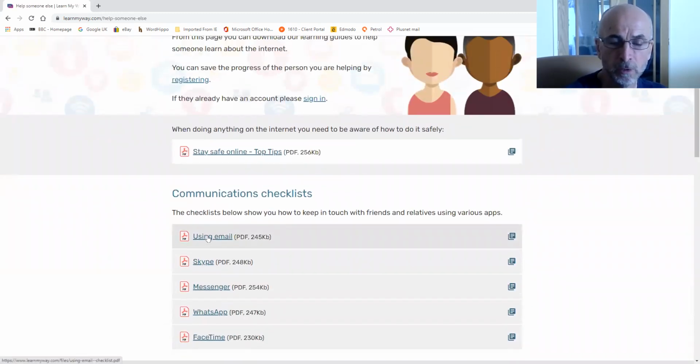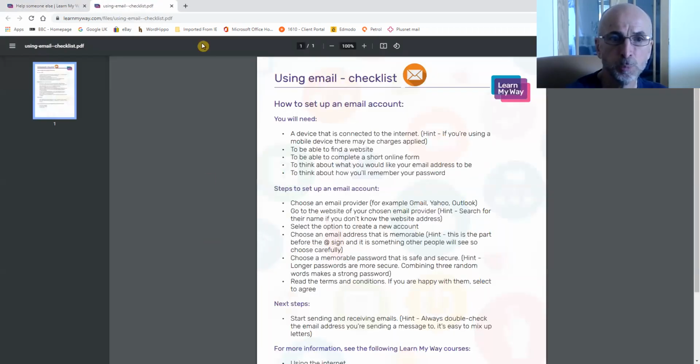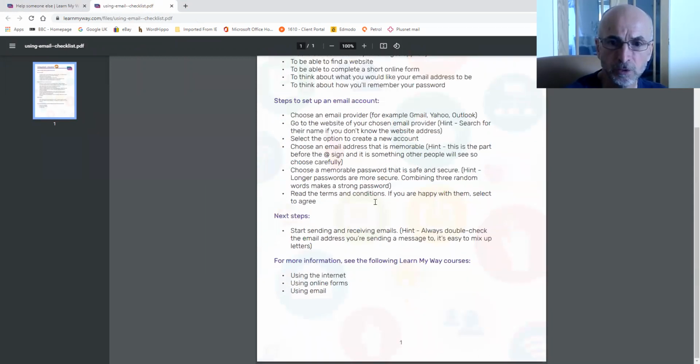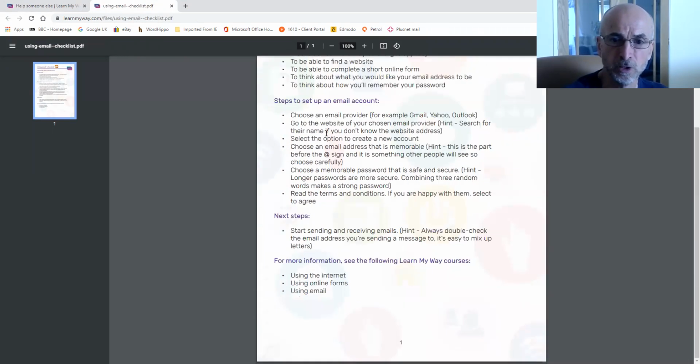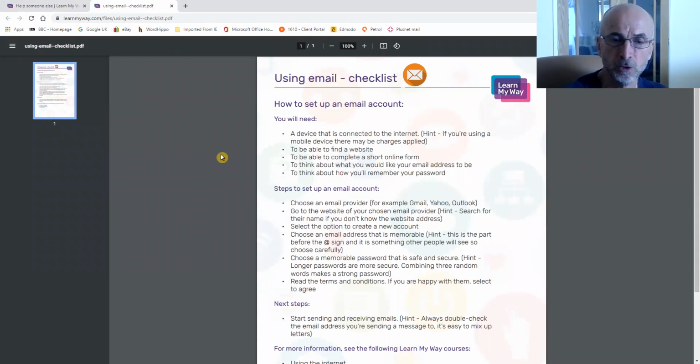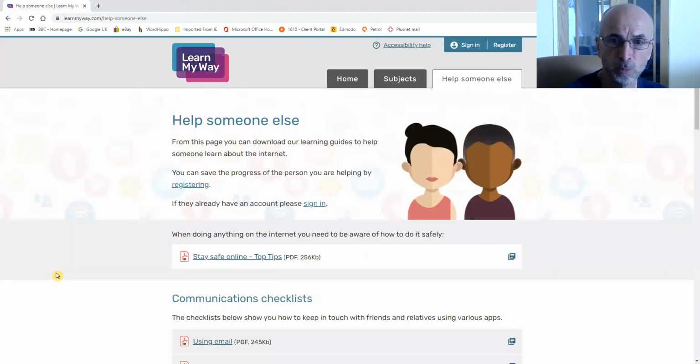If I click on Using Email, it opens up a new web page here, and you've got some instructions there aimed at a teacher or a tutor that might be teaching you how to use email, telling them what sort of things you should cover. I can close that just by clicking on the cross up here, and that takes us back to where we were. I'll go back to the home page.